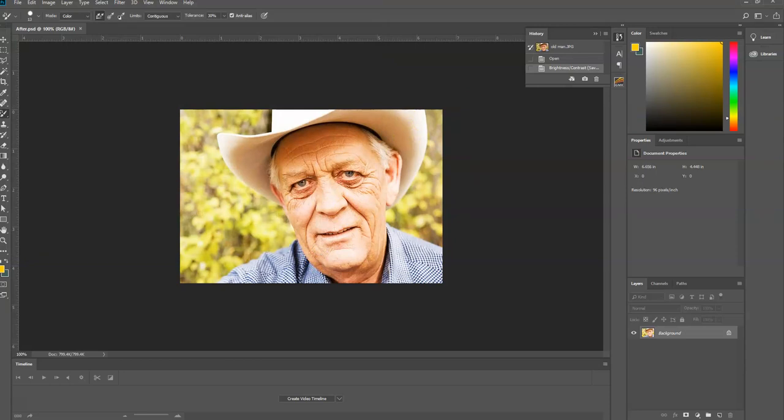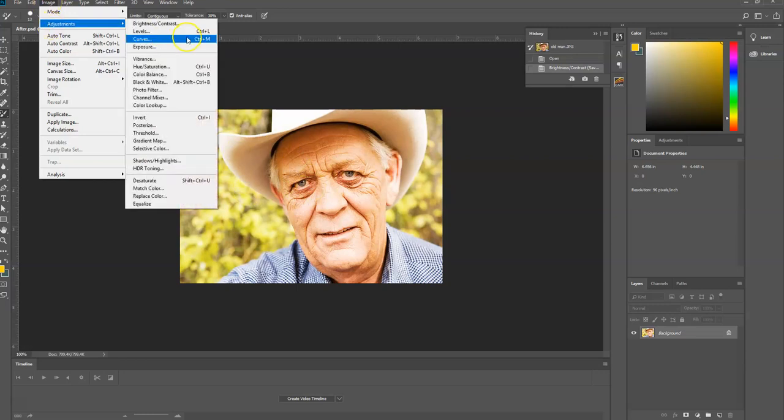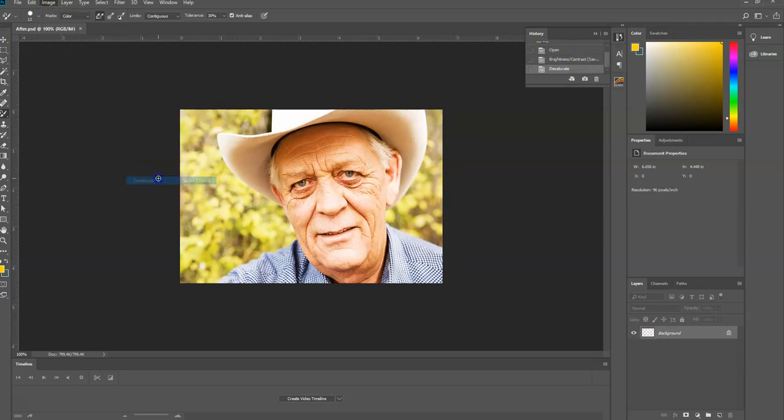The next thing that we're going to do is just check out the black and white on here under the Adjustments. There are a few different ways to make things black and white. One is you can go to Image, Adjust, and you can go down to Desaturate. And all that does is it removes the color.